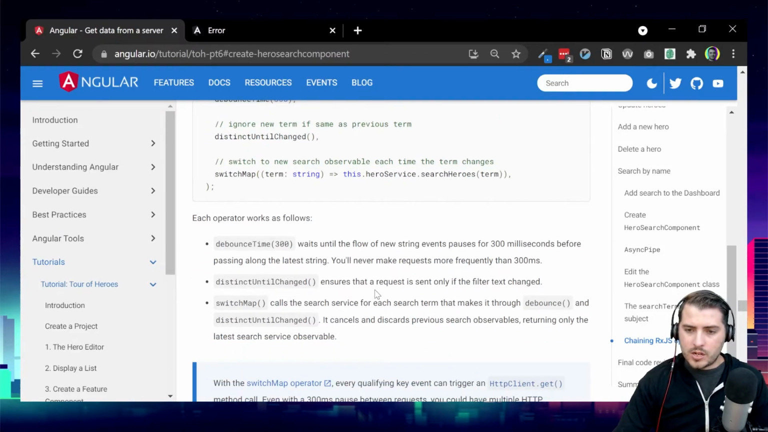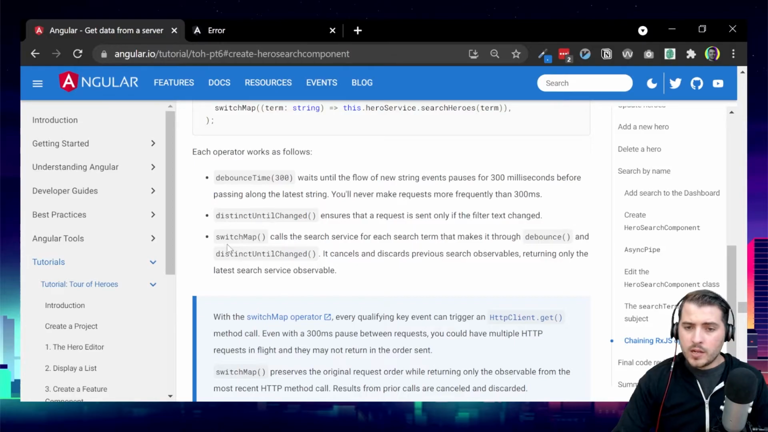distinctUntilChanged ensures that a request is sent only if the filter text changed. Seemed pretty easy to understand, that one. switchMap calls the search service for each search term that makes it through debounce and distinctUntilChanged. It cancels and discards previous search observables, returning only the latest search service observable.